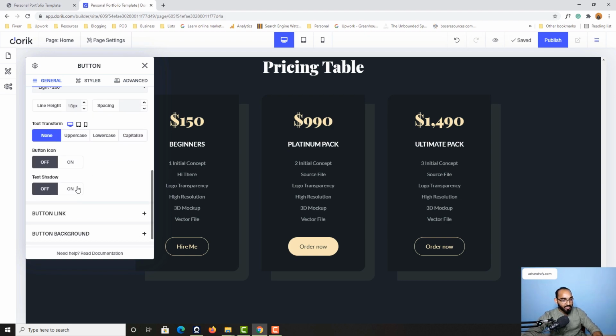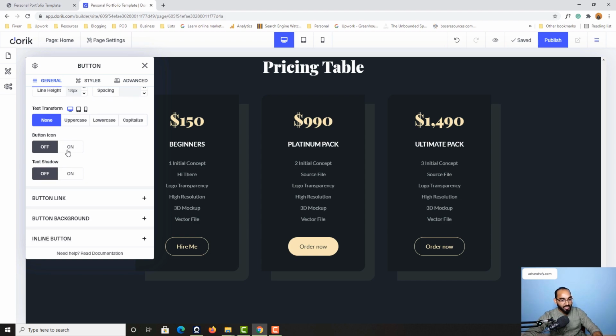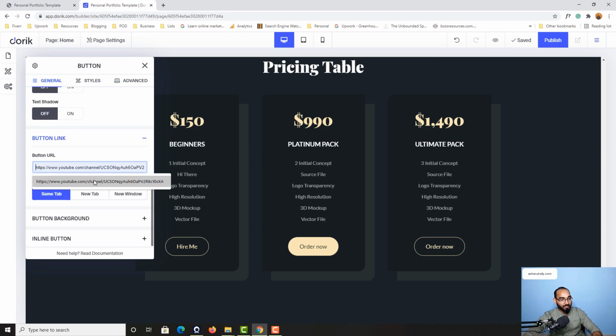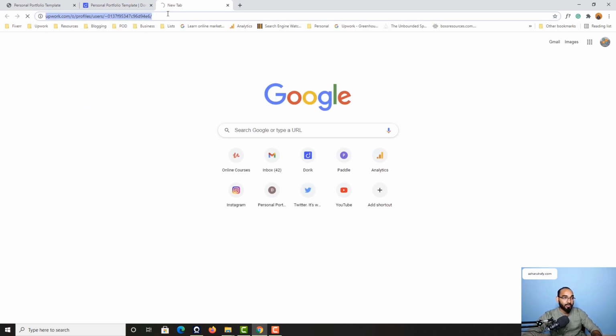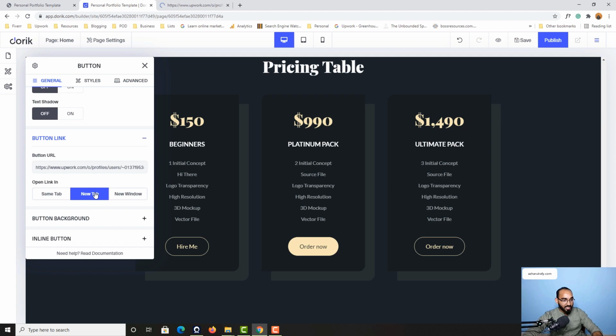As you can see from here, I'm actually going to show you button icon. You can add a button icon, and then we have got button link. So let me click on button link. After that, I'm going to provide my Upwork profile. So Upwork, this is my Upwork profile. I'm going to provide it, new tab.